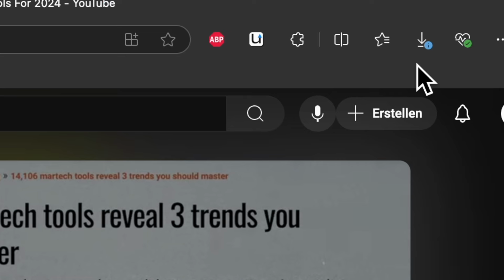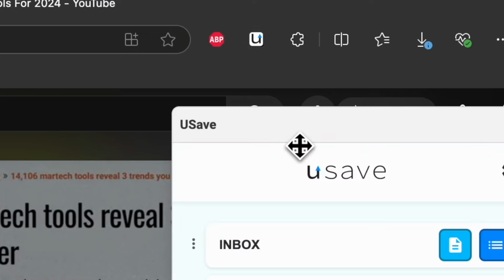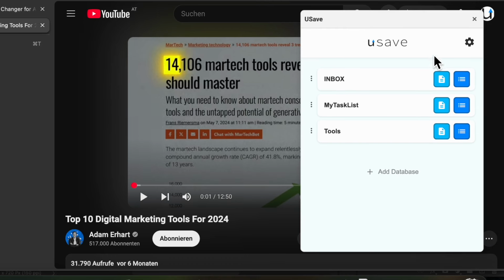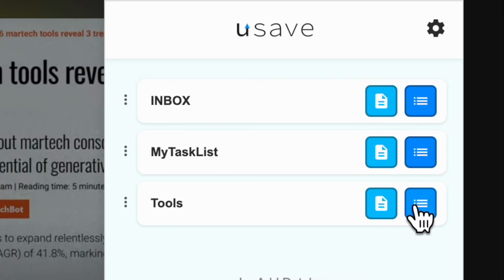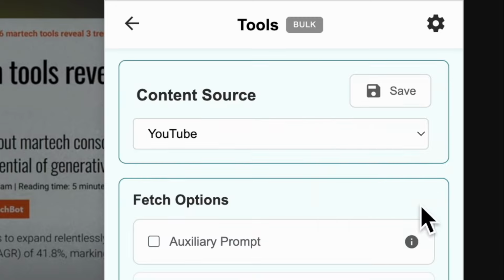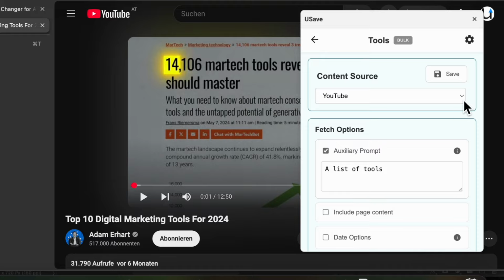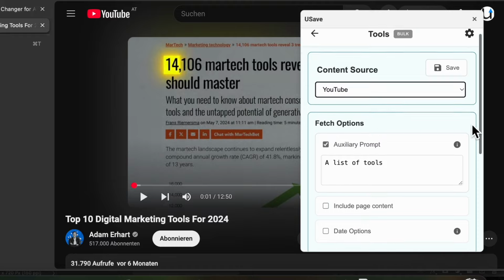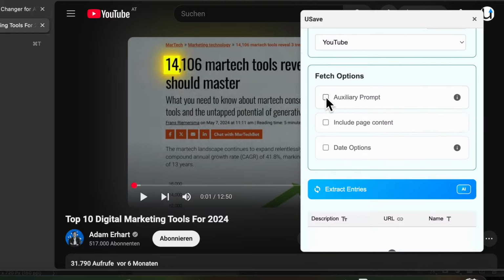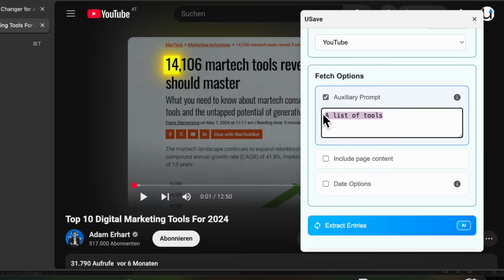Then, we visit the video URL we want to extract the tools from and open the Usave extension. But this time we have to select the bulk view. There, we also find the content source option, which is already set to YouTube. The auxiliary prompt helps the AI to understand what we want to extract.